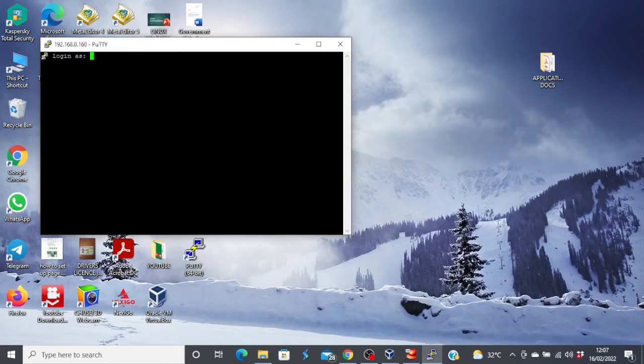Okay, so it's asking me to log in as what? I'm going to log in as myself and enter. It's requesting for my password, so I'll go ahead and type my password. You can see I have been able to log in successfully. This is the same thing like if you are logging in from your GUI, but this time around I'm logging in from a remote desktop client known as the PUTTY Client.